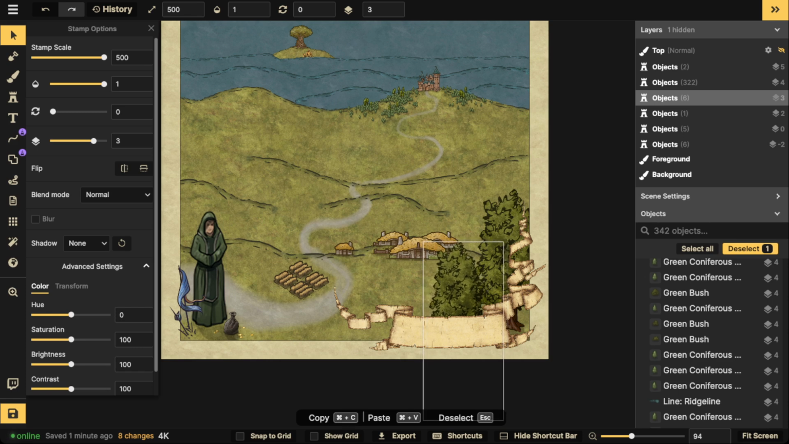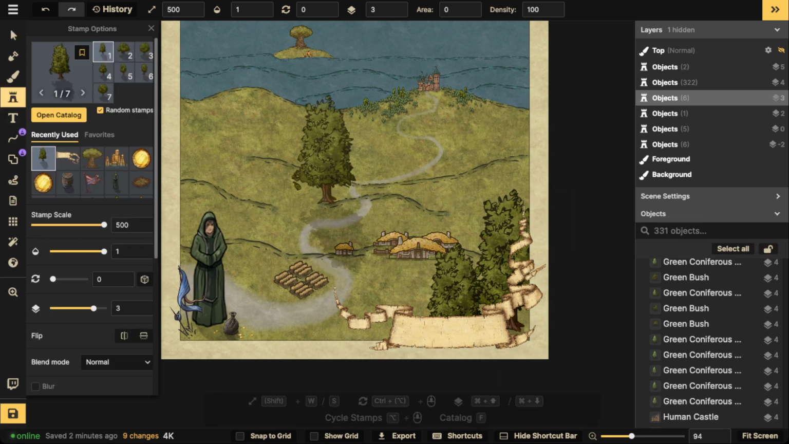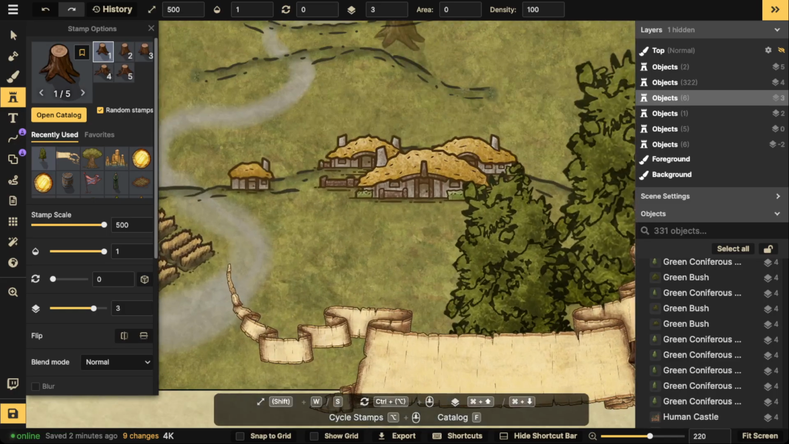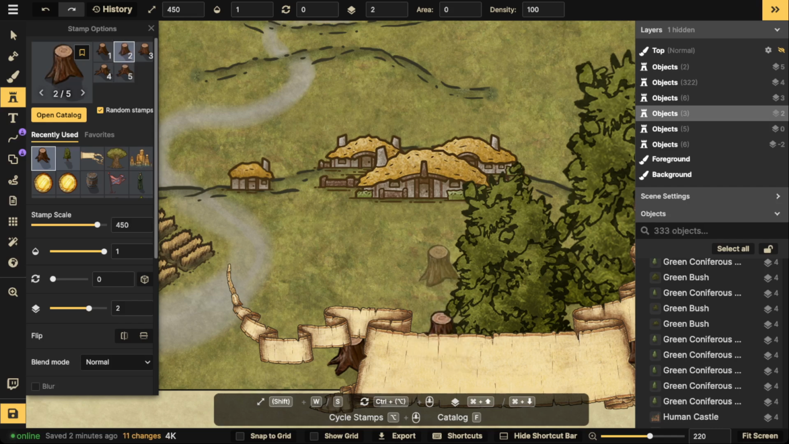And I want to do a little bit of overlap. You notice that some of this tree is overlapping some of that village there. That overlap is super important. So now that we have that settled, we can maybe throw in some stumps. So we'll go down a layer. Let's put a stump here, a stump there, and I'll make them a little bit smaller the further back I go. So we'll put another one over here, make it a little bit smaller.